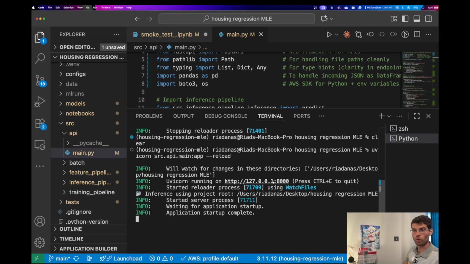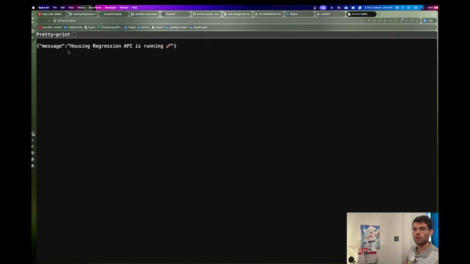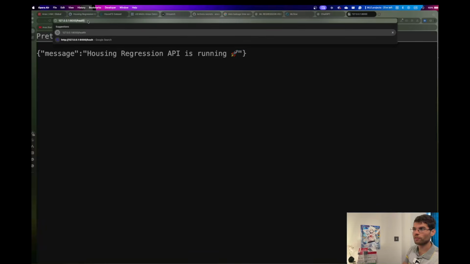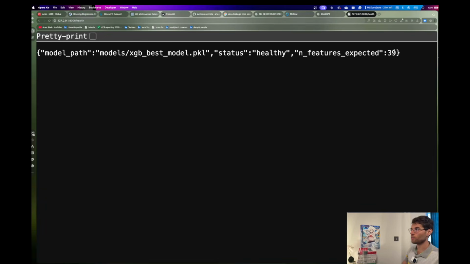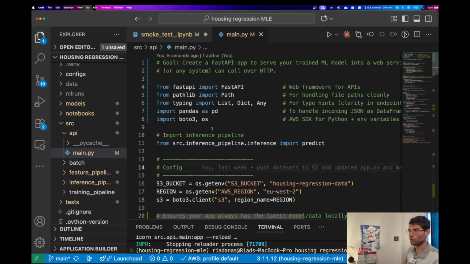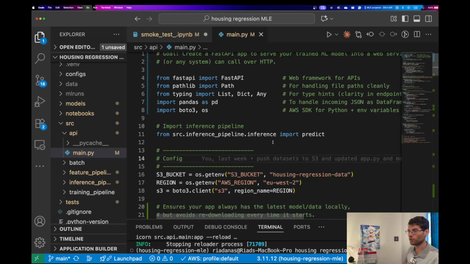And if we just go and open this, we can see at the top that we have housing regression API is running. And if we just go here and we do /health, it's going to tell us what the model is that we have, and you can see here status is healthy. So now that we saw that the FastAPI is working and is all running, I left a bunch of comments in here so that it's kind of clear when you go through it.